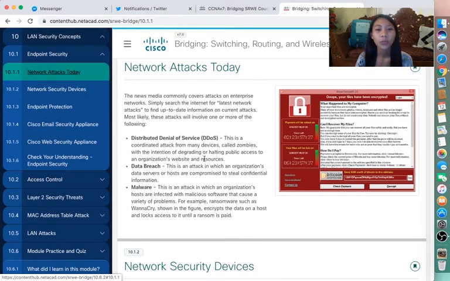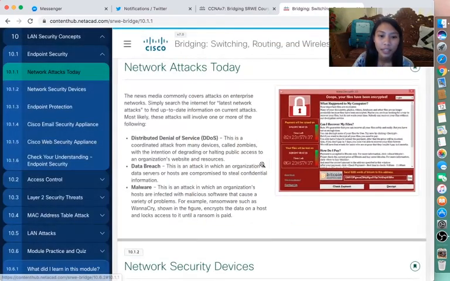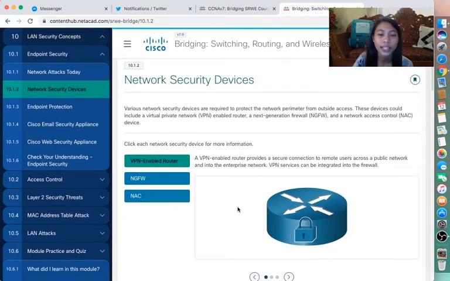Endpoint security, network attacks today. We have here the distributed denial of service, or DDoS, data breach, and malware. An example of malware is ransomware. We have here the diagram. This is a figure of an example of ransomware. We have here the question, so that you can recover your files.